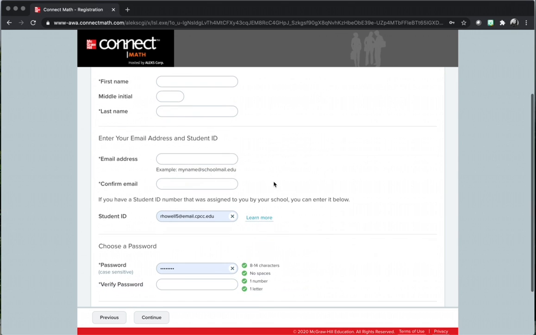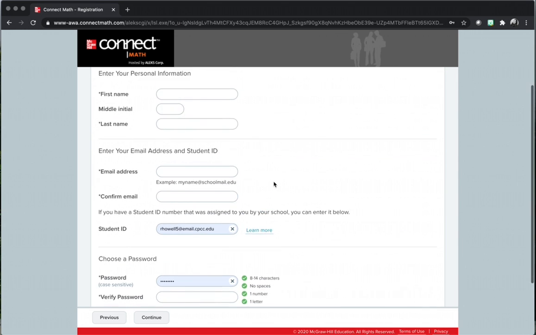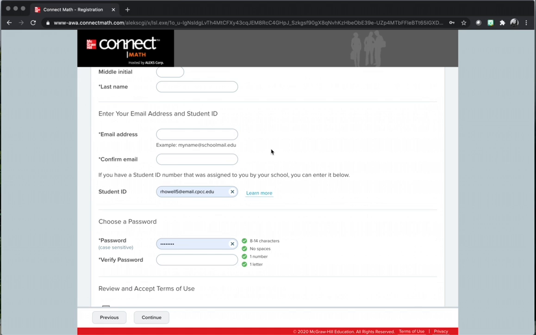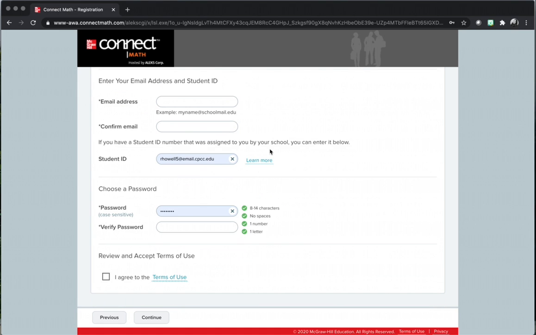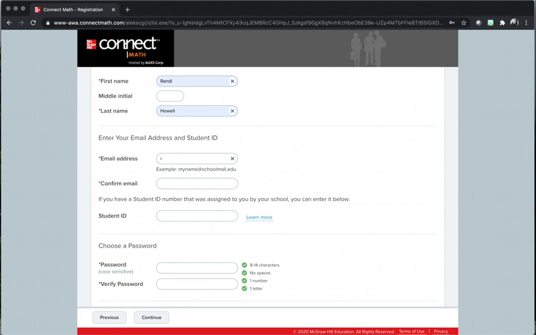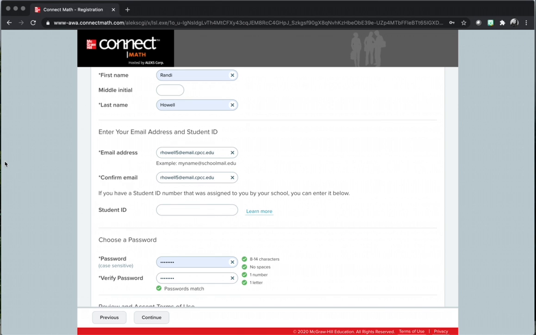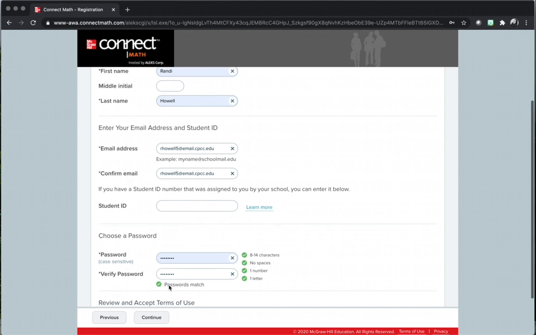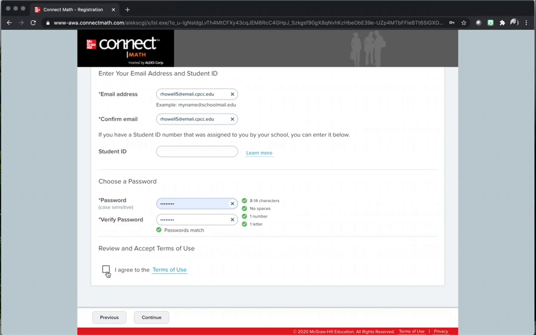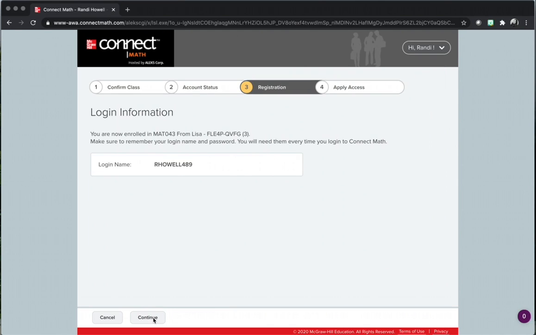It'll ask for some personal information, including your first name, last name, your email address, and then to confirm your email address. And you should also use your student account to create your ConnectMath course. Once you've filled out all of your information and set up a password, make sure you hit agree to the terms of use and hit continue. Now, it will tell me that I have login information and I have a login name, and then I can continue.